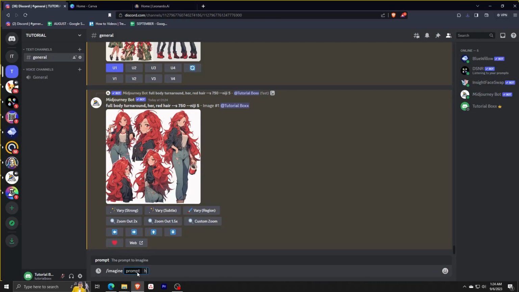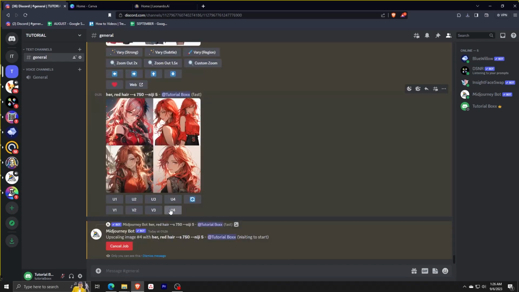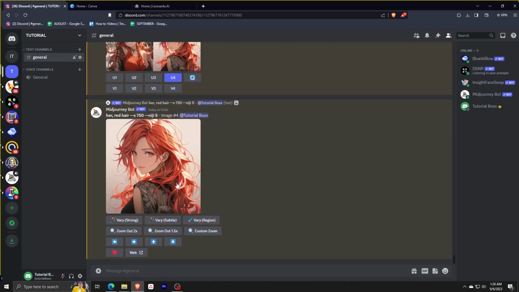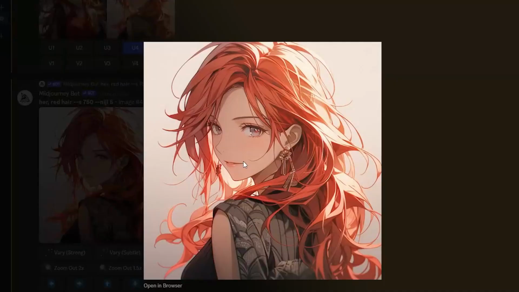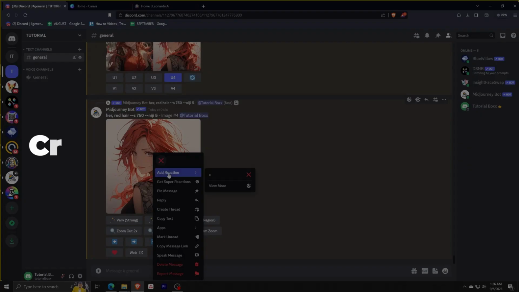Let me just do something very similar: her, red hair. Let's generate that. And I think I like the bottom right one, so let me just get it by clicking U4. So here is the enlarged image. I really like the face right here. I think it will work on our model poses.